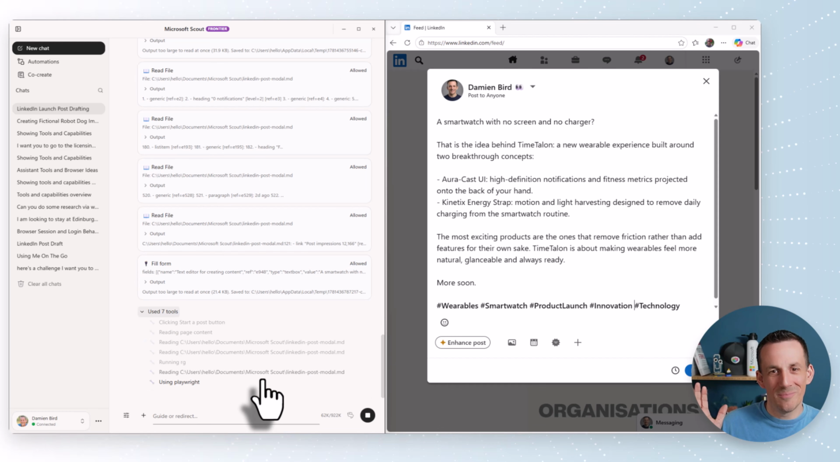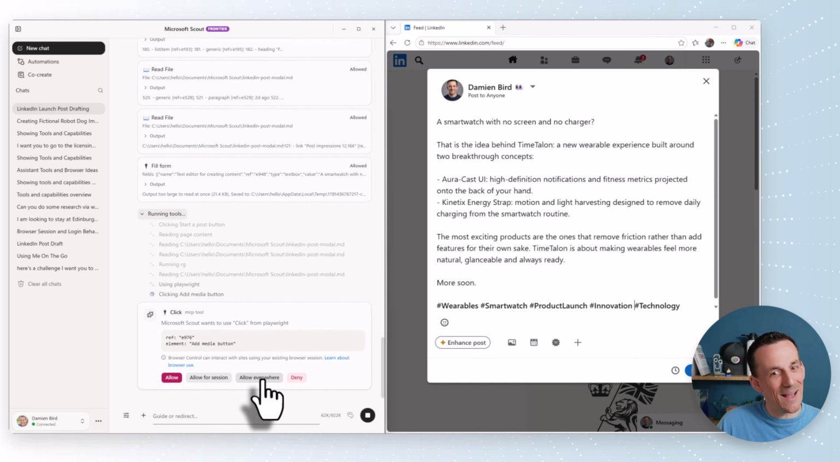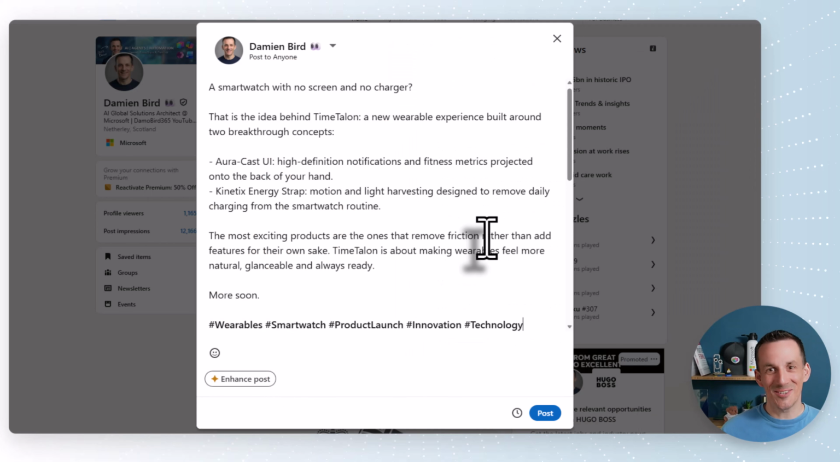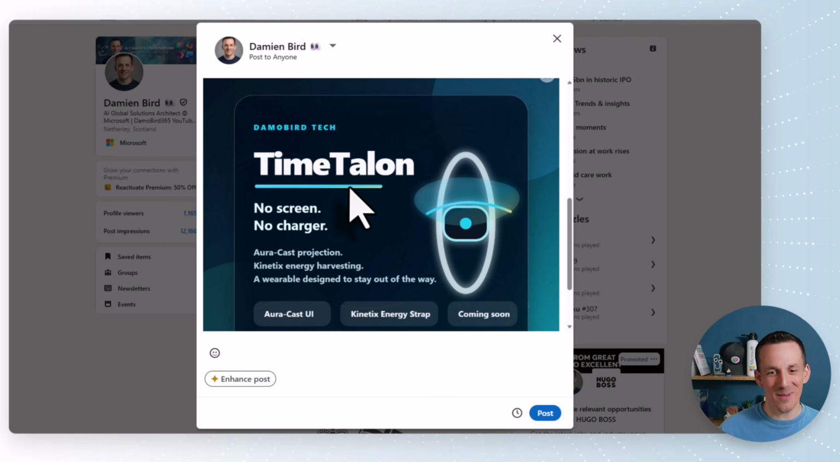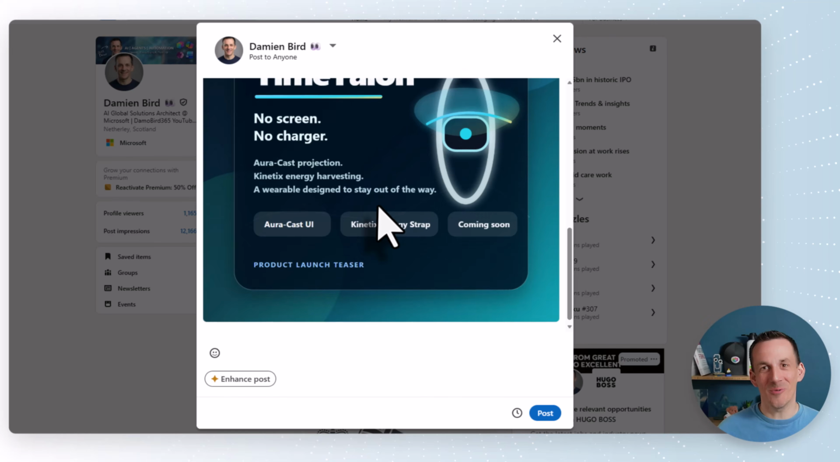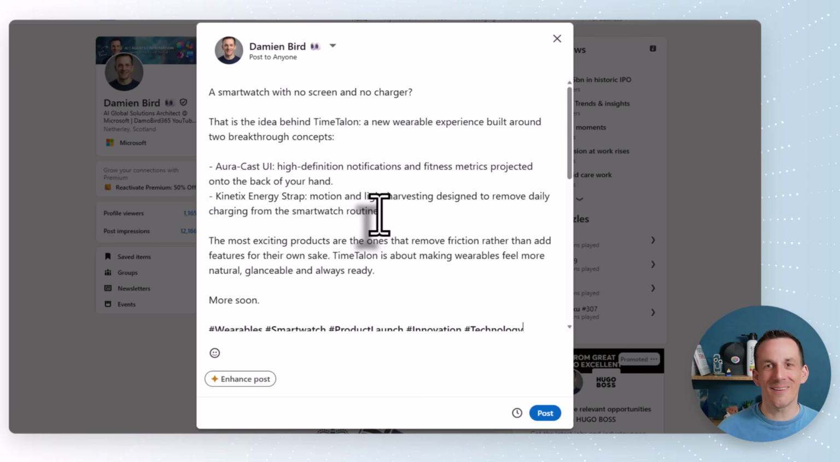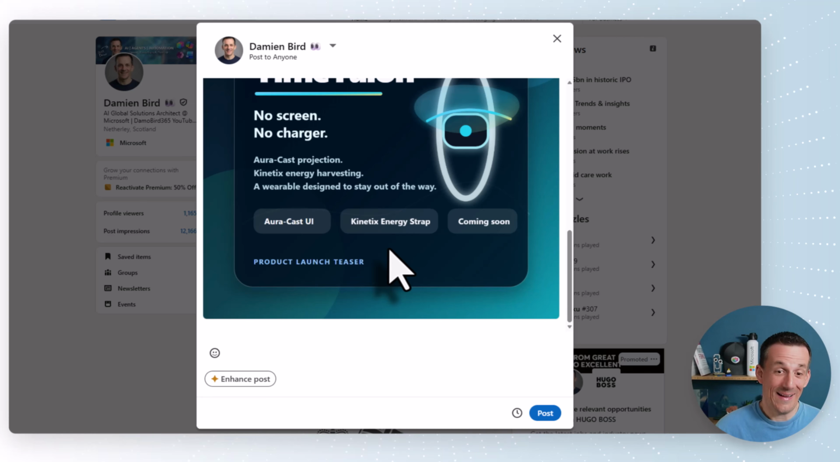And we can open those things up as we gain confidence in this product. We have our post, a smartwatch with no screen and no charger. That's the idea behind Time Talon. And just like that, it's completed the post. It's created this image. I have a draft LinkedIn post for Time Talon, and it's entirely up to me. Do I make changes or do I hit the post button?